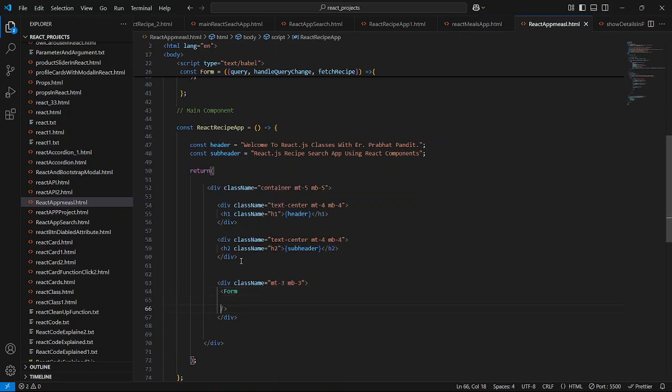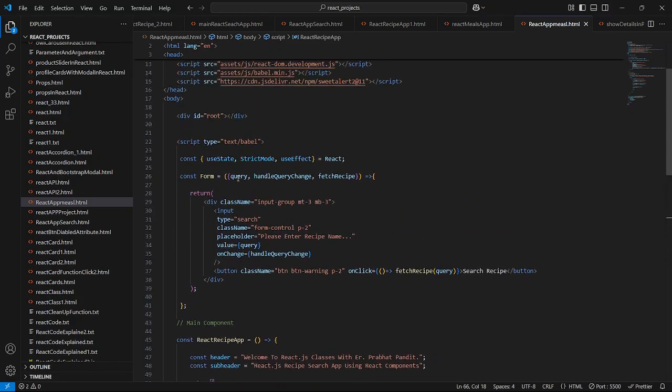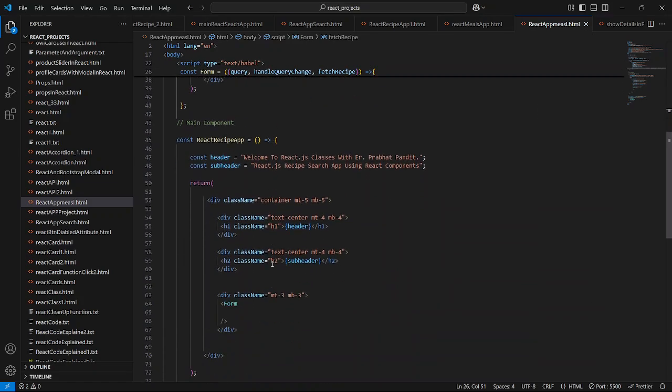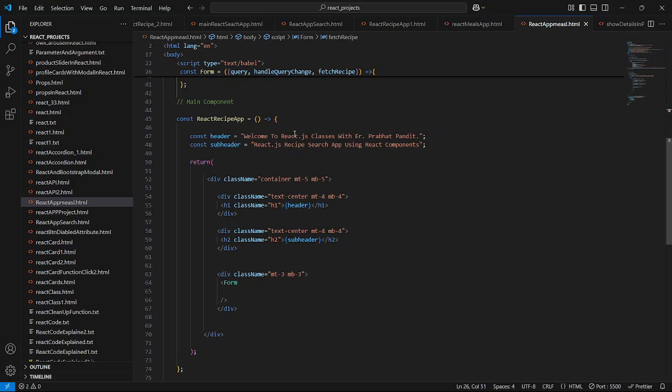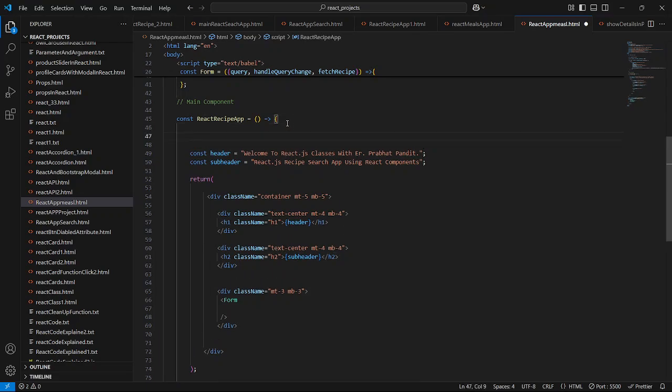Okay, and guys, we can see here it has 3 props, called query, handle query change, and fetch API. So we have to pass this prop value as well inside the main component. I explained you. So here I'm gonna define a couple of state variables as well.